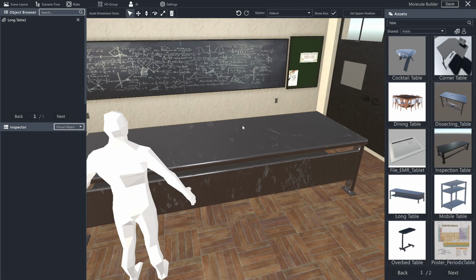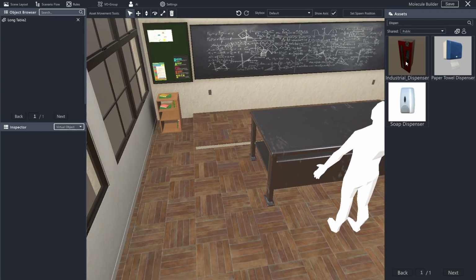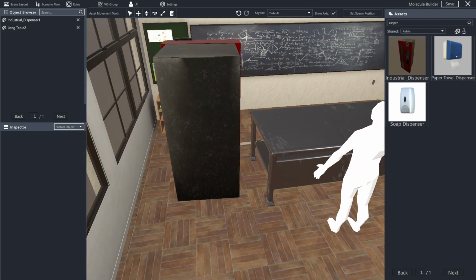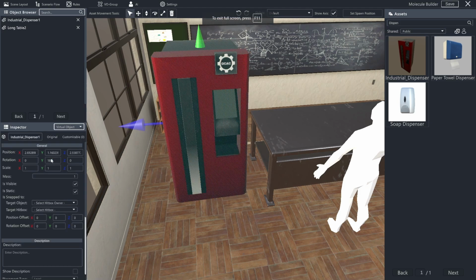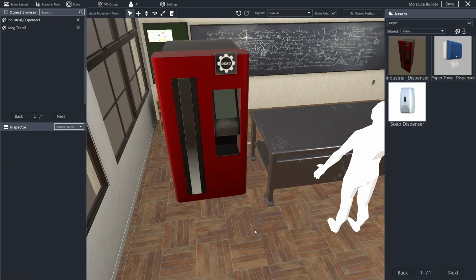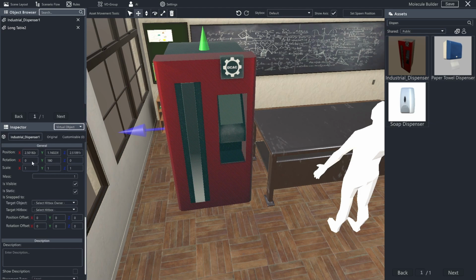The next set I'm going to need is our dispenser. So if I type in dispenser, I have this industrial dispenser right here, which I'm just going to click to bring in and drag and rotate around. Okay, I'm going to adjust the orientation to 180 degrees so it's facing this direction. Again, I am able to manipulate this with the Move XZ tools if I wanted to, or I can directly just type in the values as such.